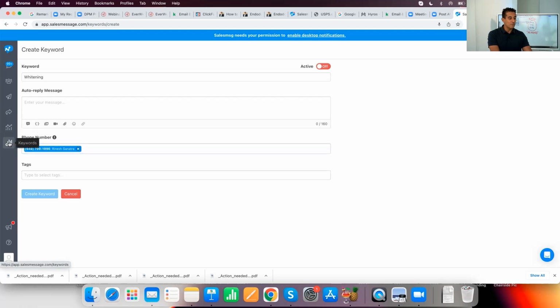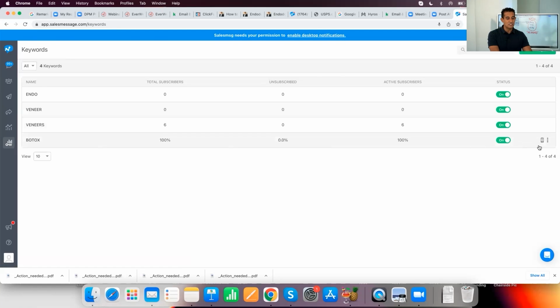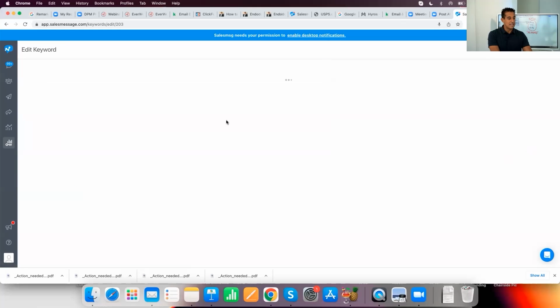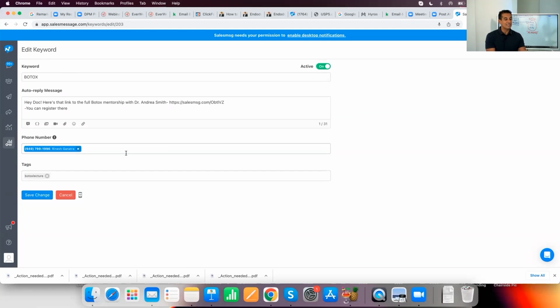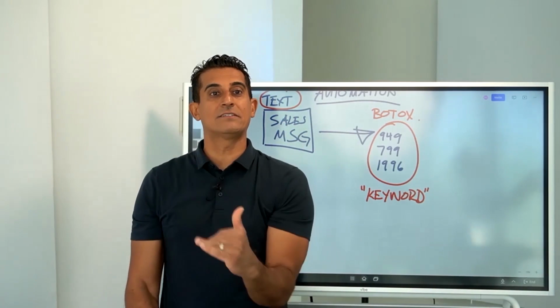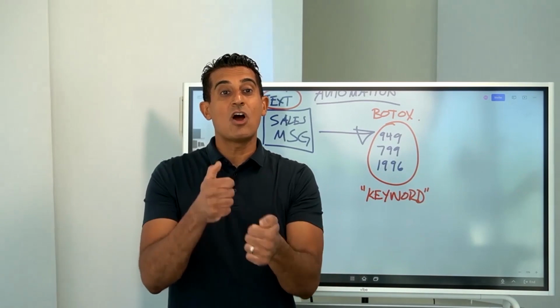Now you can see how powerful this is, because you have that automation set up, and now it's just running. That's keywords. They text a number, they get a text message back, and now the conversation can happen.